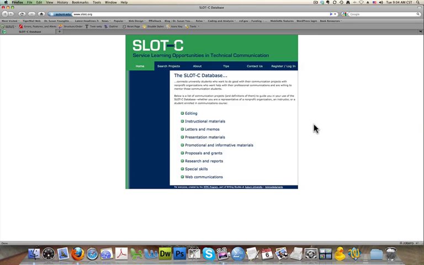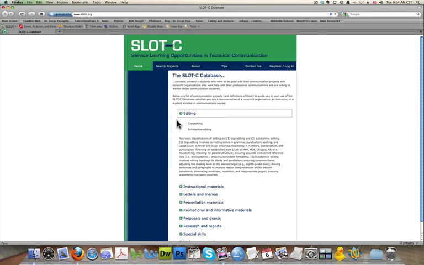On the home page, you can find a list of project categories. Click on the green button next to the project category name for the definition of the category as well as further details. Use this list to help you as you search the SLOT-C database. Let's start this tutorial by searching for a project.